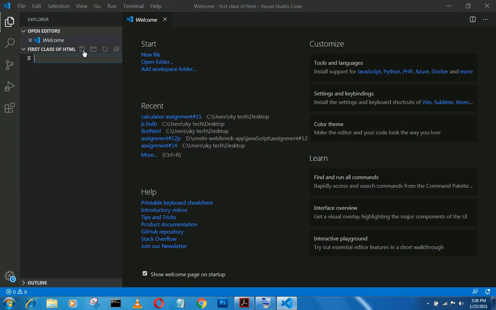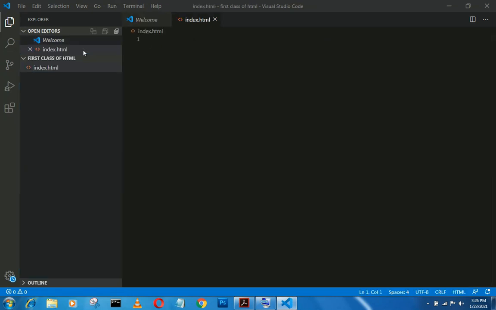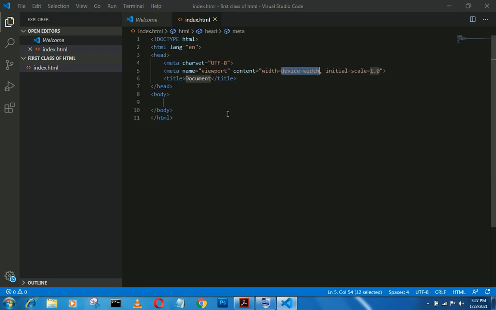You can see that we will write index.html. You can see the file has been created. Here we will press shift plus one and then enter. You can see the file here.